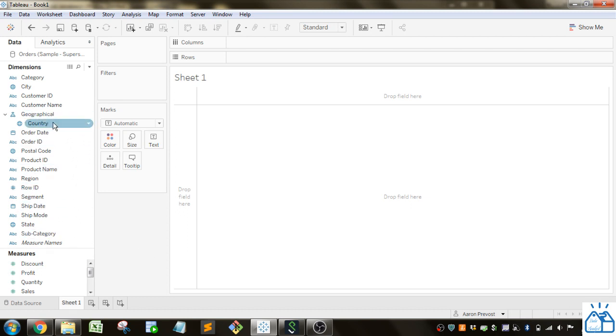So what's the next level I want to go down? I'm going to say region. So I'm just going to click and drag that up. And you can see when it puts that line below country, then I can release it. So now it's going to go from country to region.